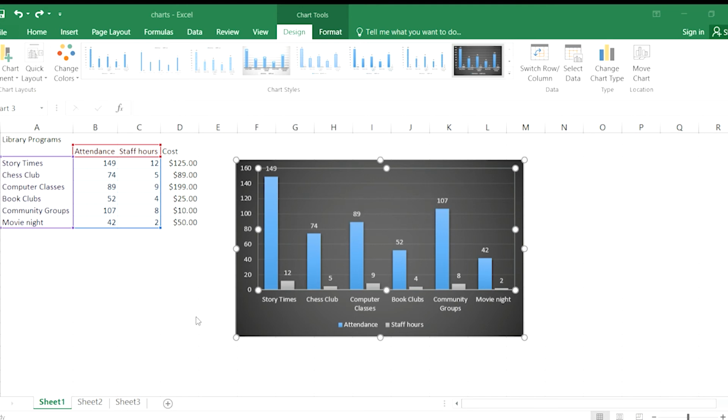So I choose combo, and I could choose to leave attendance as a clustered column, as it is right now, but I could change staff hours to be whatever I wanted, a line, a different column, anything that works here. In my experience with these, I find that having it being something dramatically different makes it easier to read. So line is a good choice because it will stand out from the other one there.